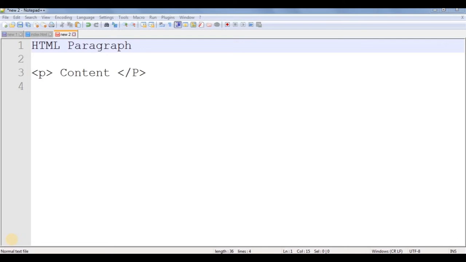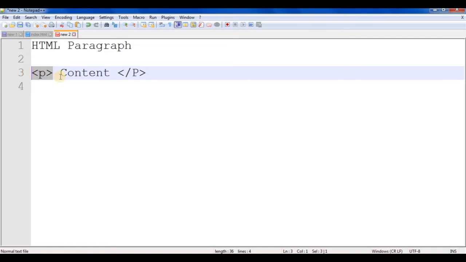Welcome. In this section we will talk about paragraph in HTML. A paragraph is usually a block of text and always starts on a new line. When we execute the code, the browser automatically adds some white space before and after a paragraph. In HTML, the p tag is used to define a paragraph. So let's see an example.